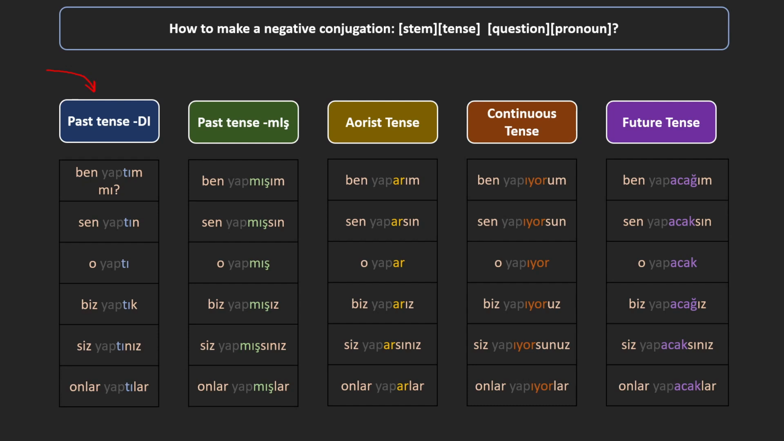This time it is simply mı. Yaptın mı? Yaptı mı? Yaptık mı? Yaptınız mı? Yaptılar mı? Okay? You don't move them. It is actually easy. It is an exception. So I can make an exclamation mark here. But you will need to move them with the others.